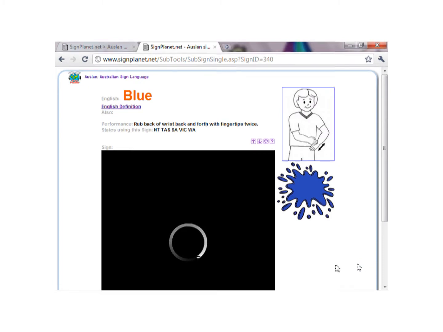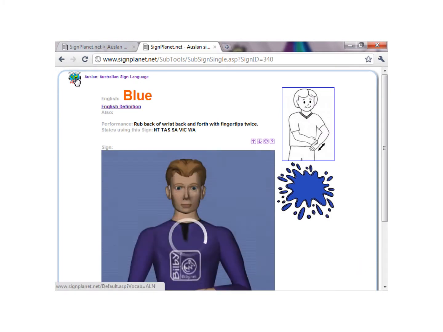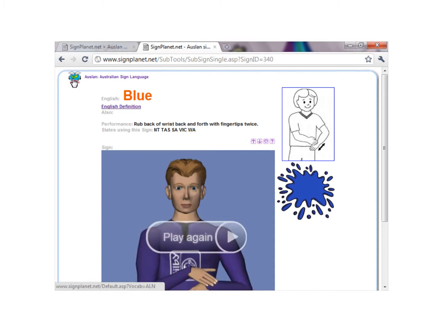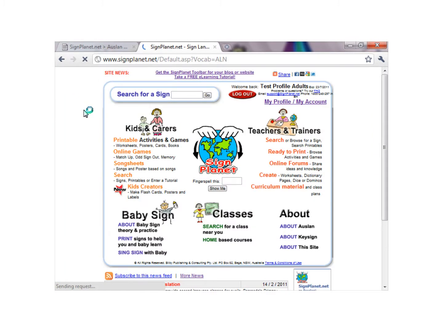and anywhere on the site you'll see the SignPlanet logo in the top left of the screen, and we can click that to get back to the home page. One of the strengths of SignPlanet is that it's not just a video dictionary, but its printability. Subscribers can use a variety of pages to create their own resources, but there's also a bank of pre-made resources that people commonly use, and we're always adding more, so please email us and let us know what you'd like to see.